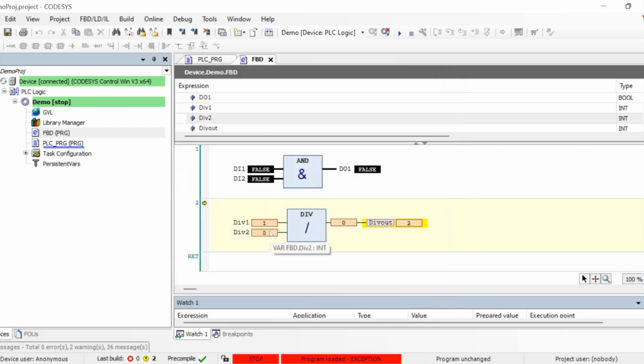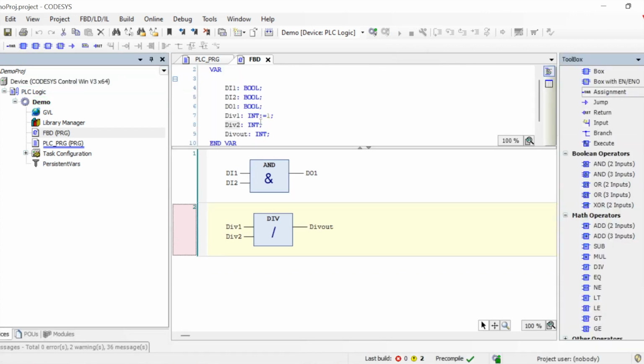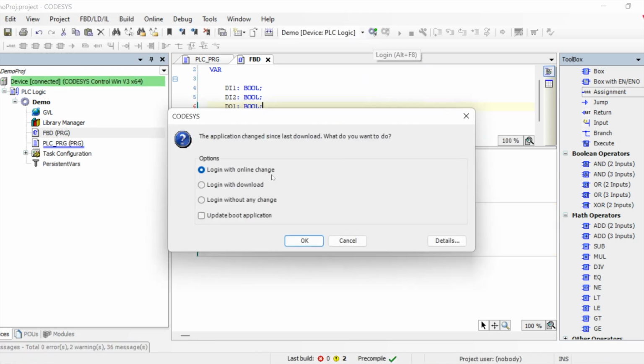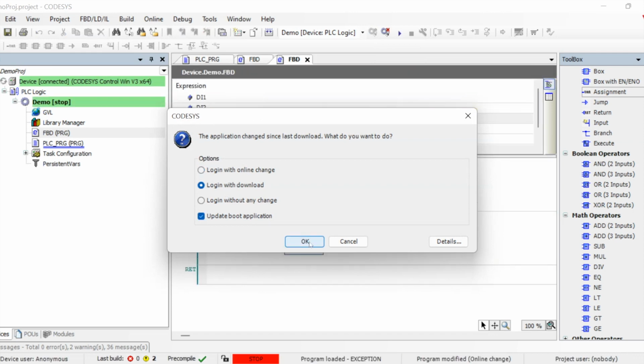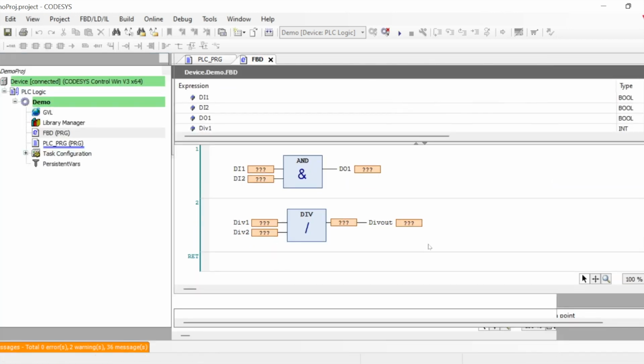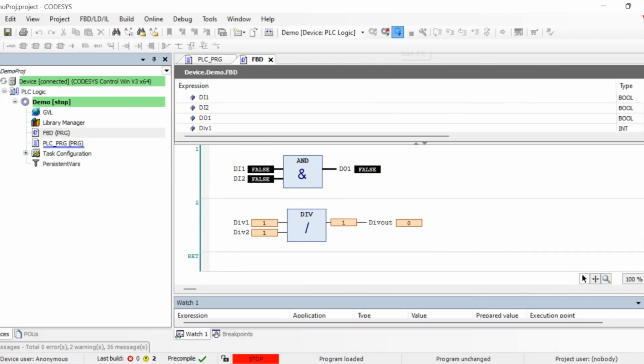So let me again give 0. So whenever this 0 comes, of course it will go into the program loaded exception. So these things we can check, and we can initialize those values so that we do not get any exceptions, and we can also handle this exception quite differently. So again, I have to download the program and update the boot project to clear those exceptions which are loaded by the program.